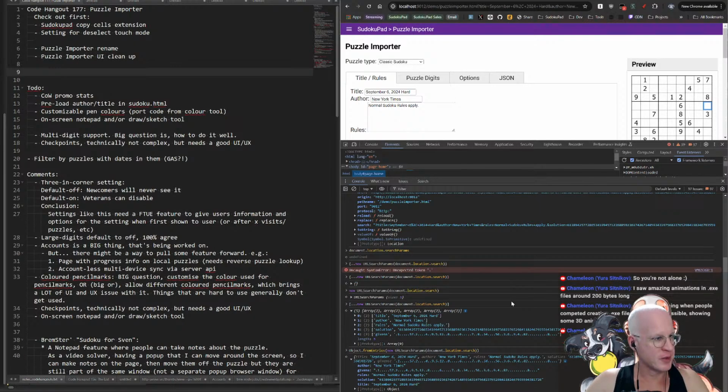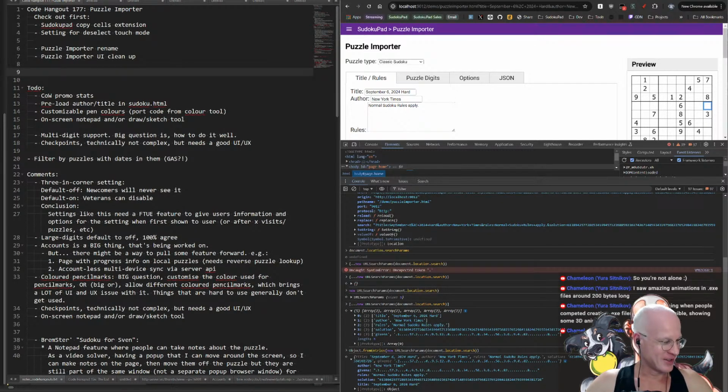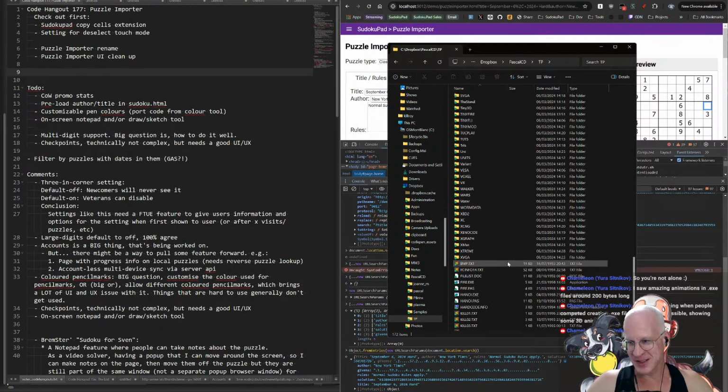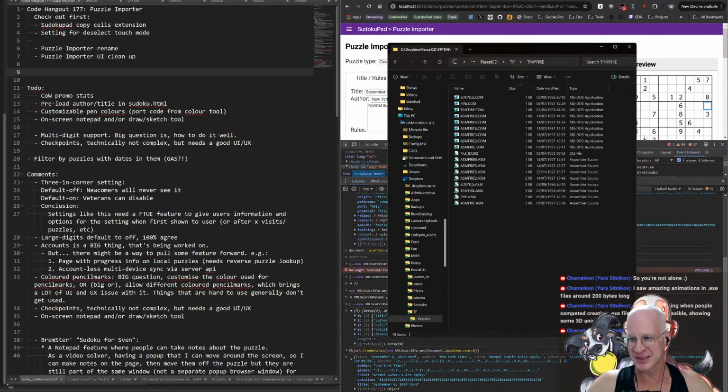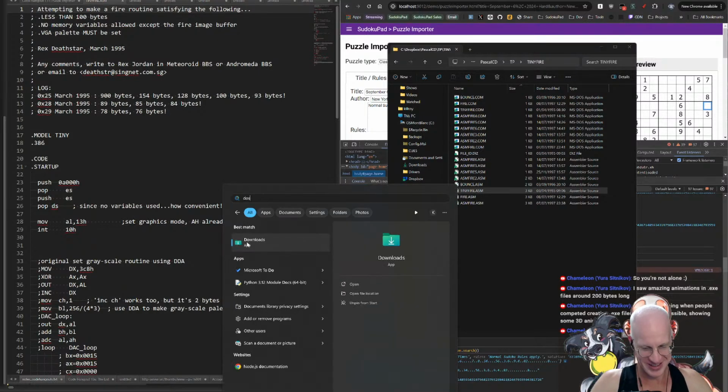There was a thing when people competed creating exe files as small as possible. Oh. I was one of those people. Let me see. Let's find something tiny in here. Something like this. So this thing is, let me see. Oh my god.